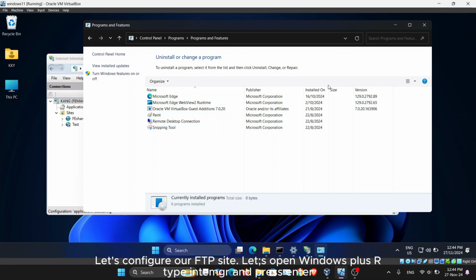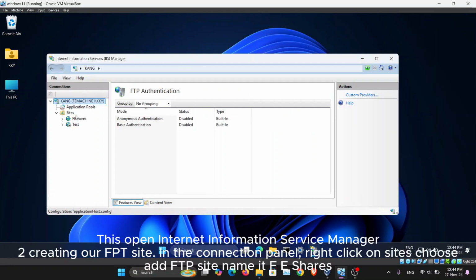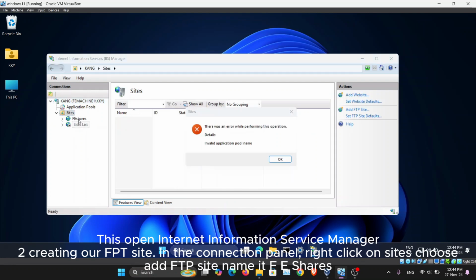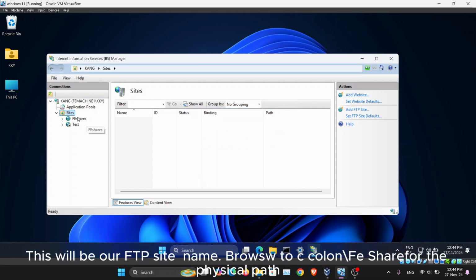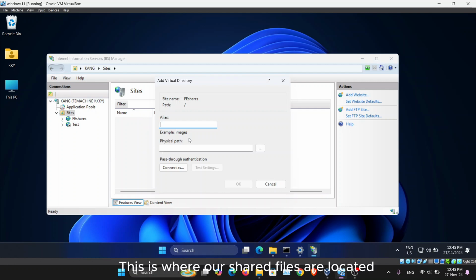Press the Windows key, type inetmgr and press Enter. This opens Internet Information Services Manager to create our FTP site. In the Connections panel, right-click on Sites, choose Add FTP Site, and name it FE Shares. This will be our FTP site name. Browse to the FE Shares folder for the physical path. This is where our shared files are located.